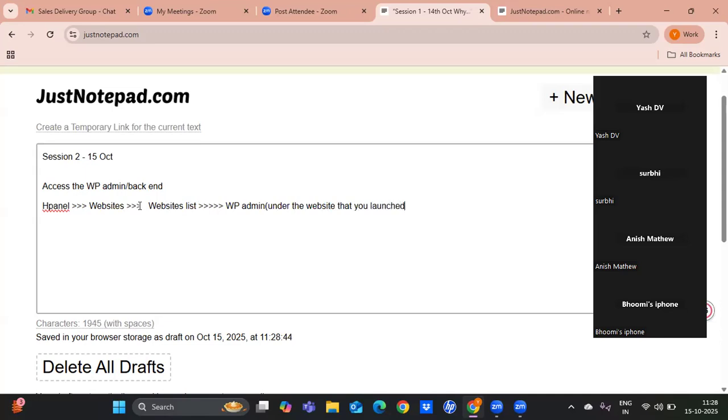And where do we find the Edge panel? Edge panel is as soon as you log into your Hostinger account, you'll be taken to the Edge panel. So from the top right, you can click on your name. If you are not taken to the Edge panel right away after logging into Hostinger, you can click on your name and then there will be an Edge panel button there. Fine.